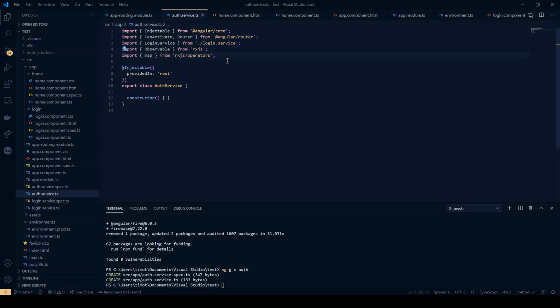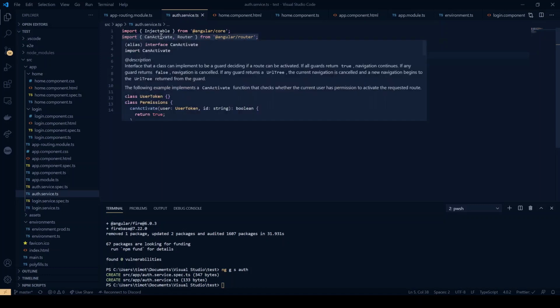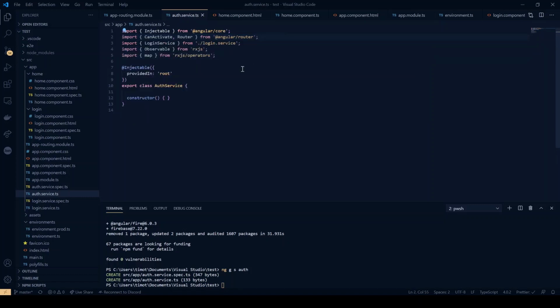So first, I mentioned that this needs to be a route guard, right? So what we're doing here is we are getting this CanActivate interface, right? And as long as a route implements this CanActivate interface, then it can be used as a route guard. So if all guards return true, navigation continues. If any of them return false, navigation is canceled, right? We're only using the one guard here, so whether or not it returns true or false will determine if the user is allowed to access that page.